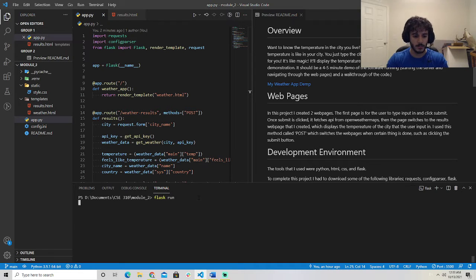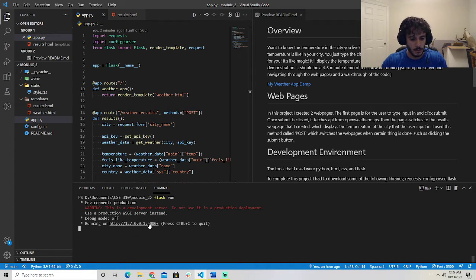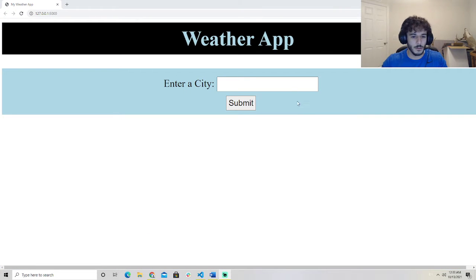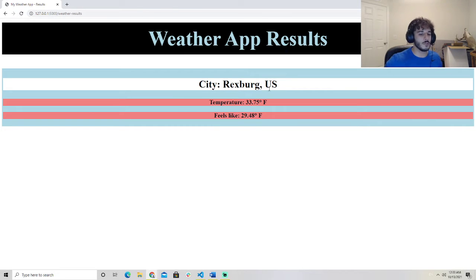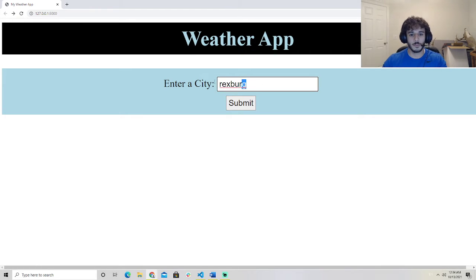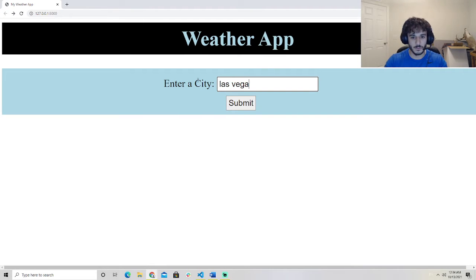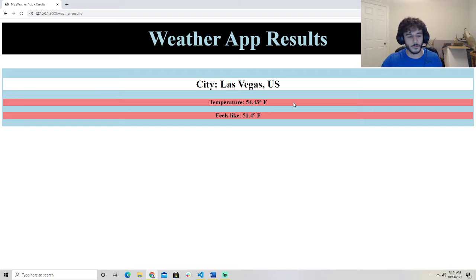I run flask run, and I open this so you can see. Okay, awesome. So you can input any city, click submit, and then it shows you the temperature and what it feels like. If I wanted to put another one, say Dallas, then it shows you the temperature of Dallas, Las Vegas, wherever you'd like to know the temperature of. So yeah, this is my weather app.